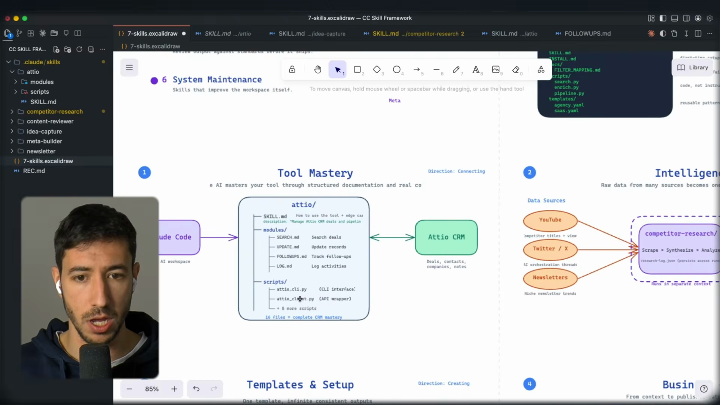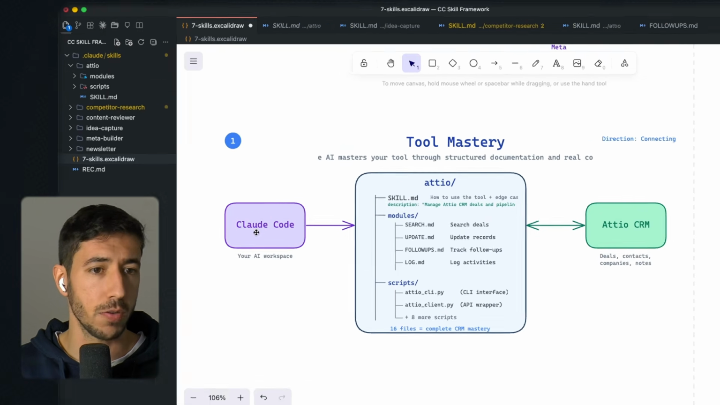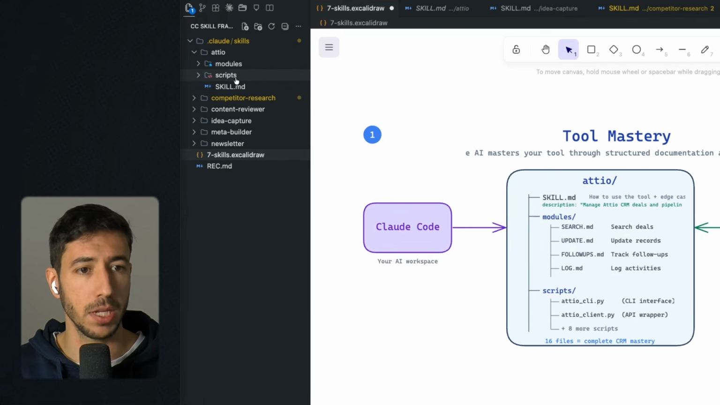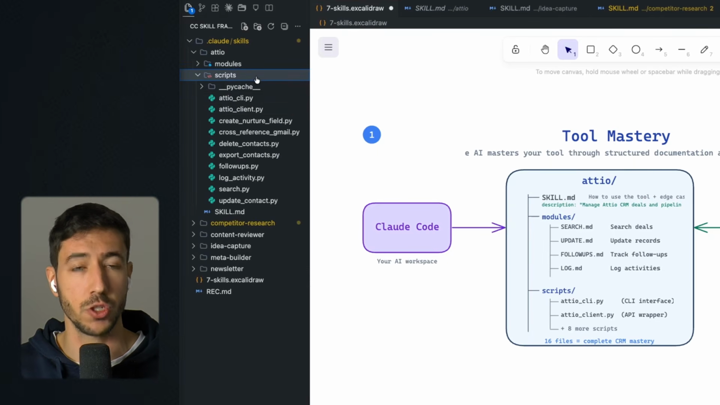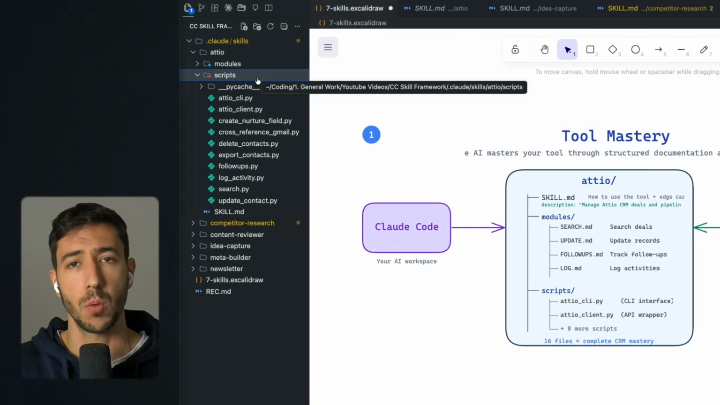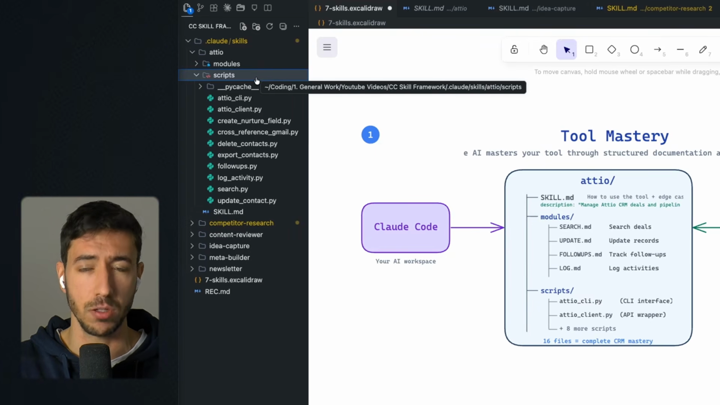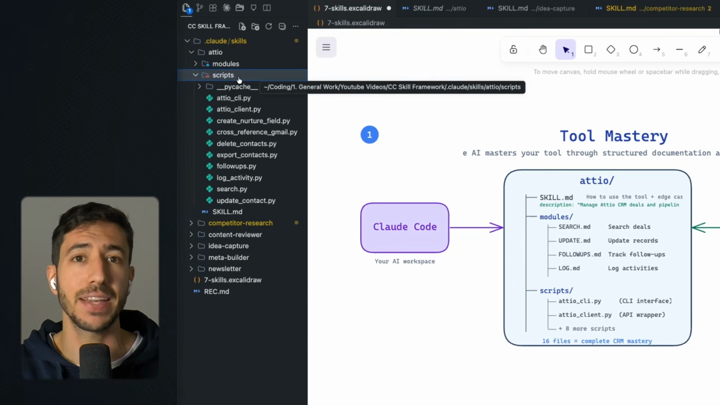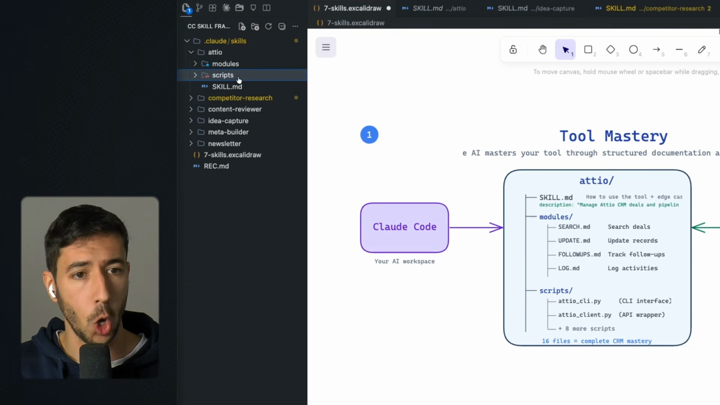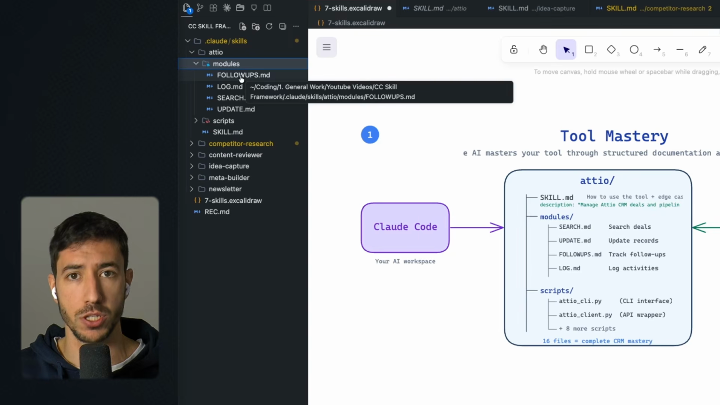Another thing which is useful when it comes to the tools is that obviously you can have a skill.md, and then on top of the skill.md, there are different scripts in this specific case, which map out to the specific actions that I can do within Attio. And by the way, those are not things that I build myself, but I let the AI build. And then on top of that, we have specific modules for specific processes that we run.